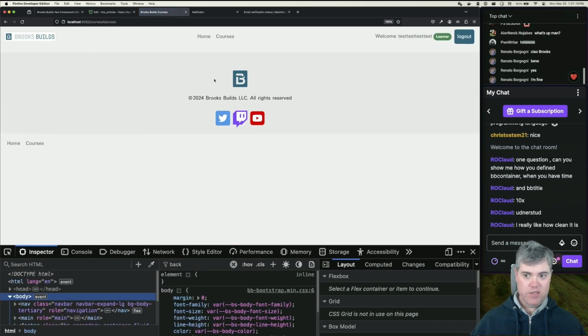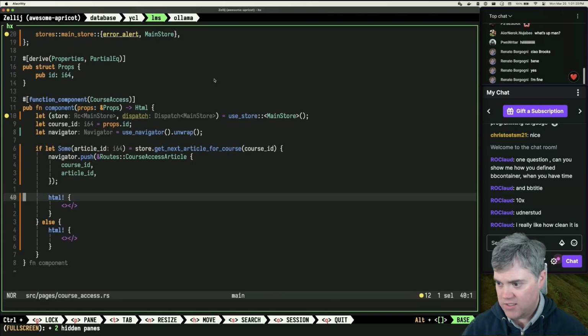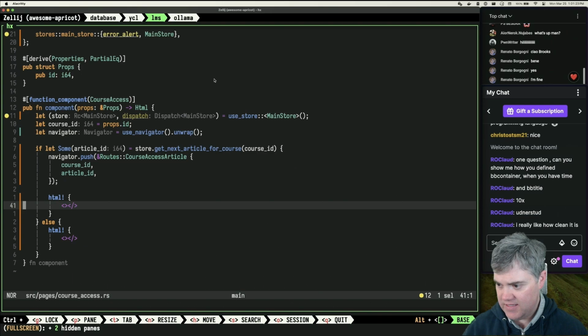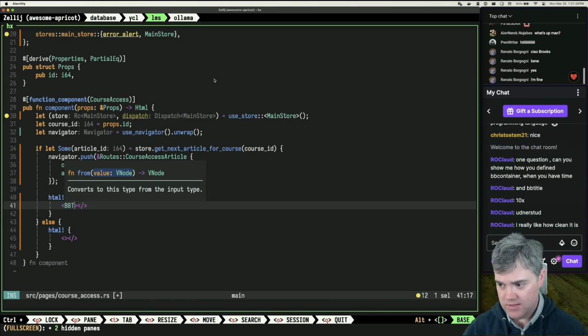Okay, so this brings me in right here. I can't see the actual course. So what I probably want to do is have a loading state in here, like a loading course. So this will be.